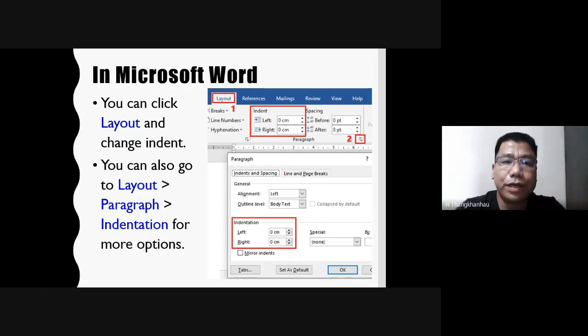Now let's go to the next one. In Microsoft Word, you have to do it like this: Layout, and there is Indentation directly under the Layout menu, or you can also go to the circle, the circle which is labeled as 2 in this diagram, and then you will see indentation. Under indentation, there is left and right. Left is before text, right is after text. That is how it works in Microsoft Word.